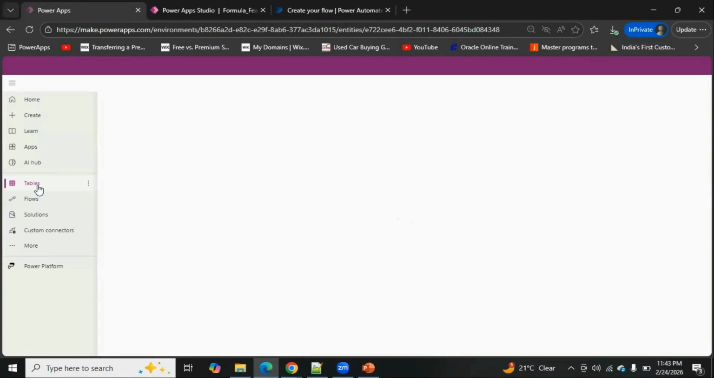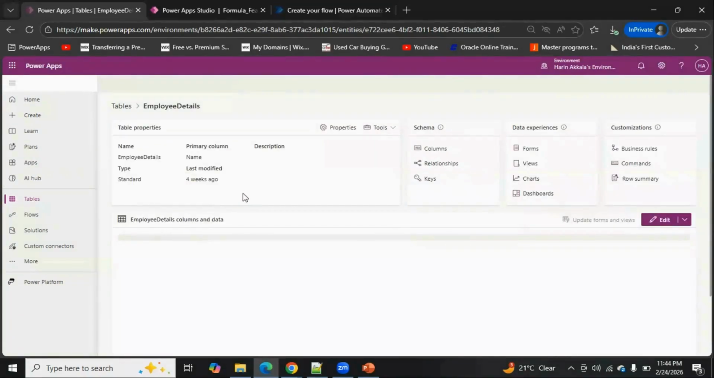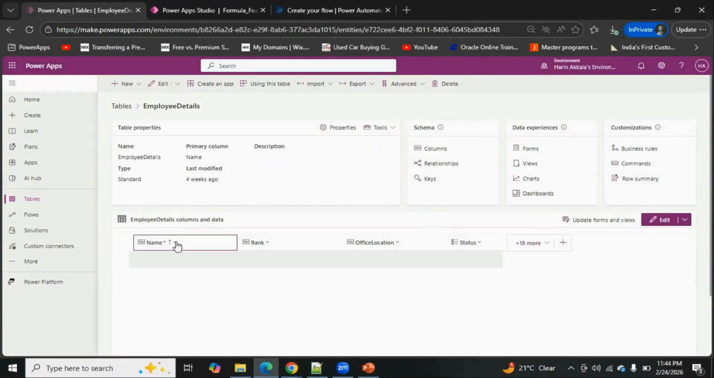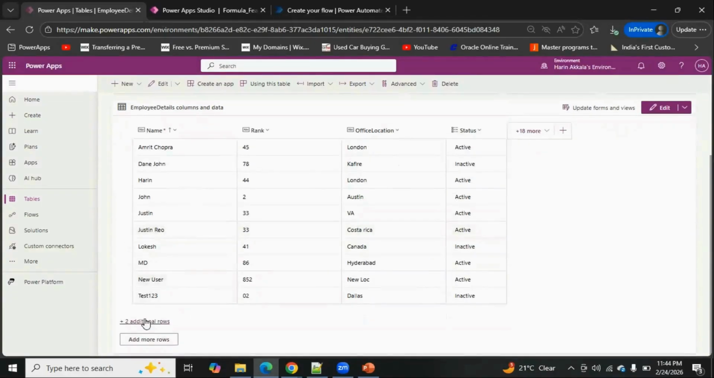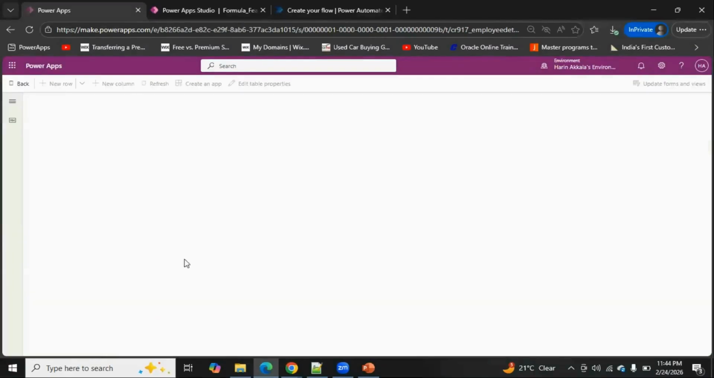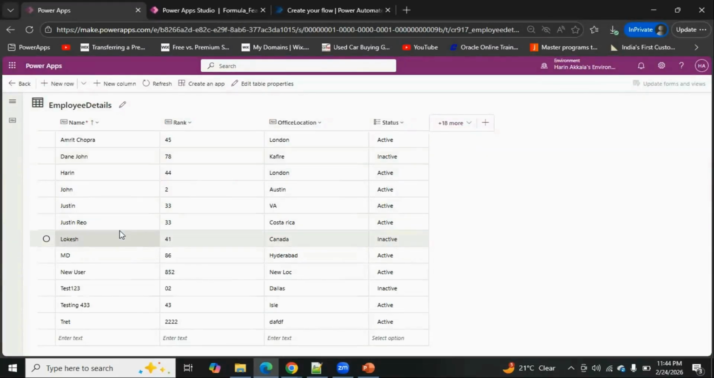Okay, if you see, my employee details has been opened over here in this window. I've gone to the tables, and I'm opening my employee details table. It is loading my rows. Okay, I'll go ahead and see all the rows here. These are all the 12 records.